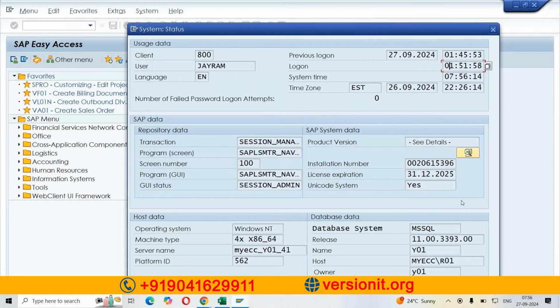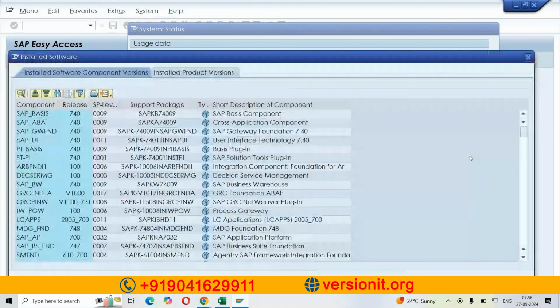If you want to know the name of the application, this is the place where you're going to find it. You have an option called Product version. So if you want to know the name of the application, click on this details icon, the components which have been installed. This is how the screen will look. Installed software components, and you can find installed product versions.